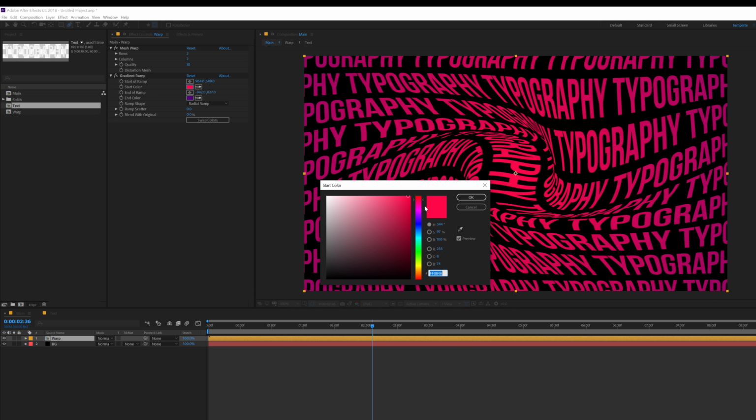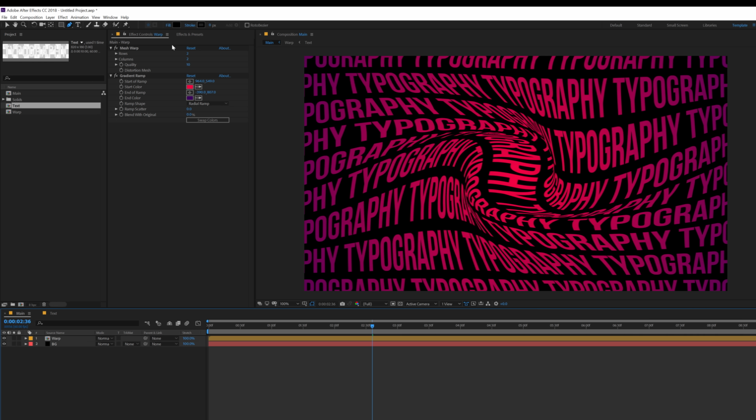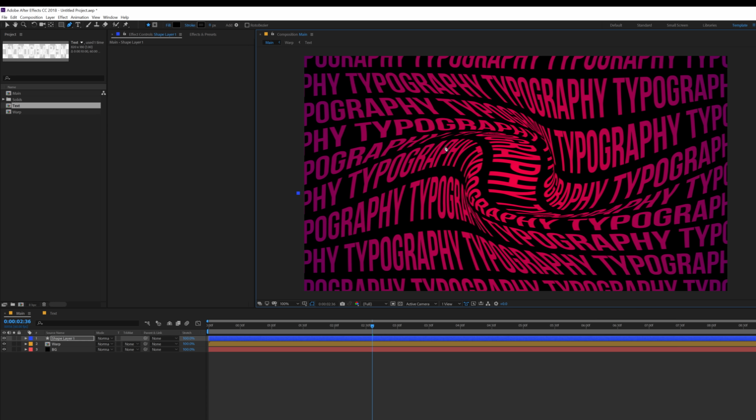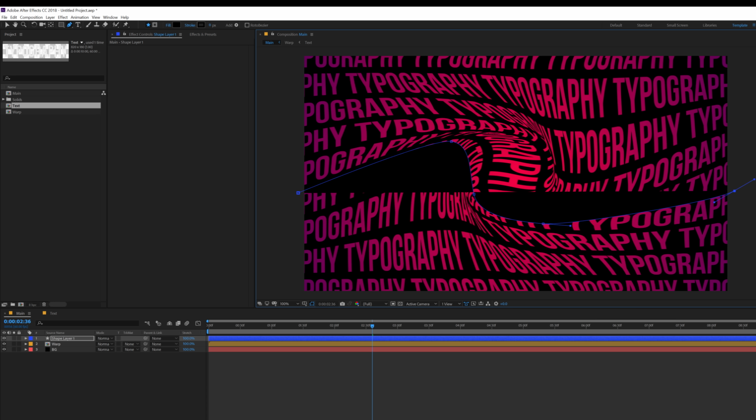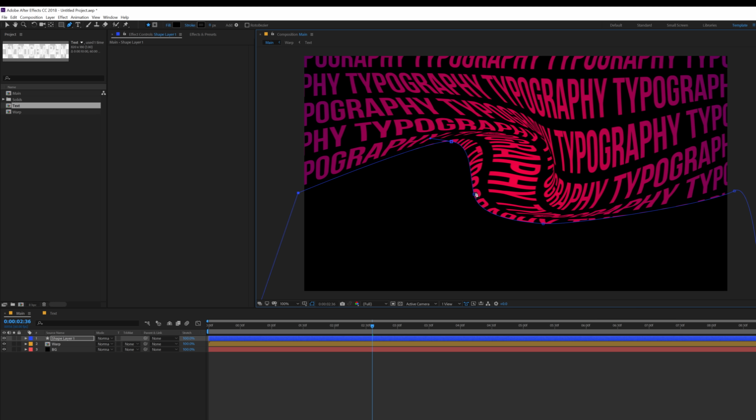Now I'm not really happy with the colors, so I'll just tweak it a little bit, make it a bit darker. Just like so. So we get kind of a nice gradient feel. And now with our pen tool selected, I'm going to try to create a nice shape right here. So I'll just create something like this. You don't need to be very precise, but just try to create the shape that you like. So something like this looks good to me.